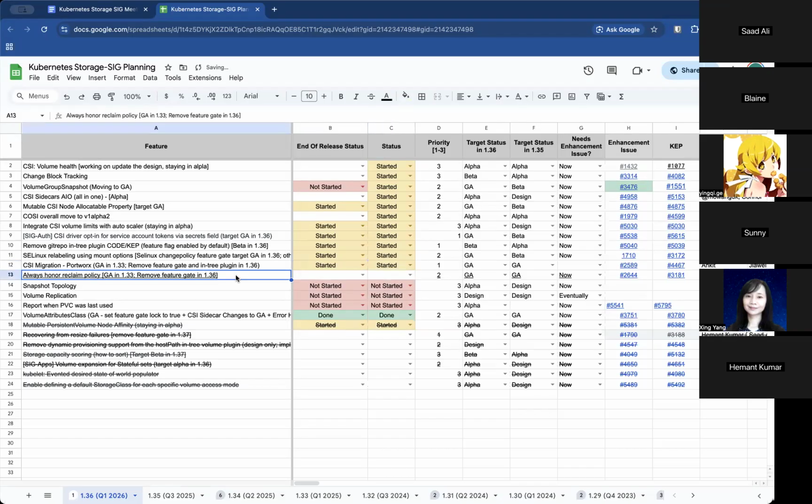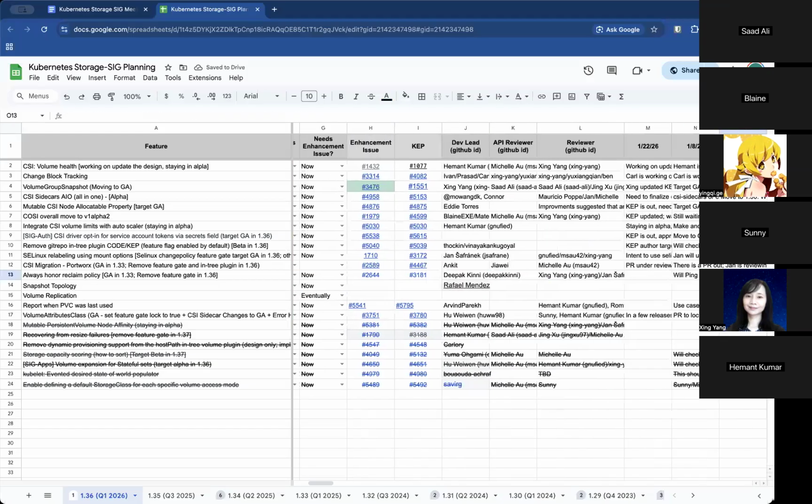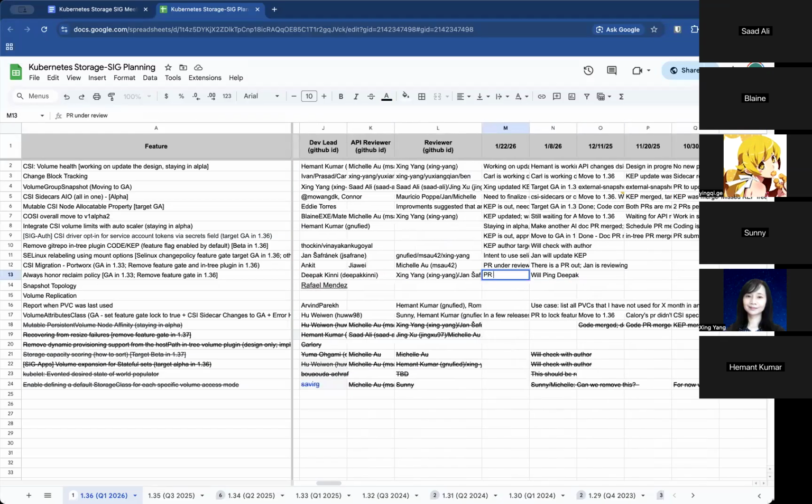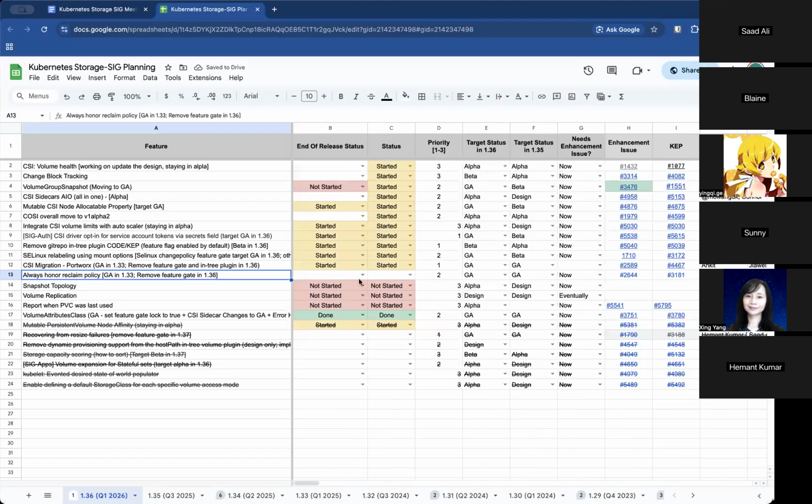Okay, next we have always honor reclaim policy, GA in 133, remove feature gate in 136. So this should be fairly straightforward. Any update on this one? Yeah, Clara has already submitted a PR for review. Okay. Mark this one as started as well.